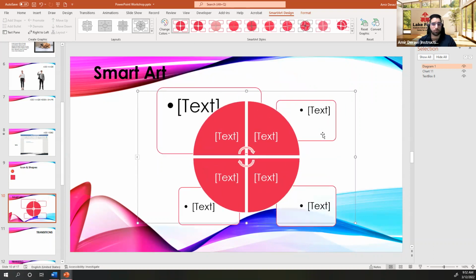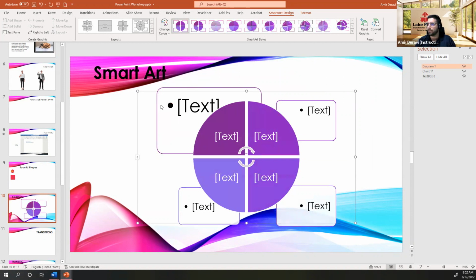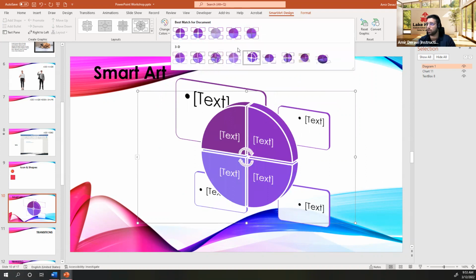Perfect tool to represent things really quickly. You can change the color. It gives you options. Since we've been doing purple, let's go with purple again, and update things the way you want it. Any question about SmartArt? And that can be, as I showed you, there's a lot of ways to do this. And you can go fancy with it if you want.